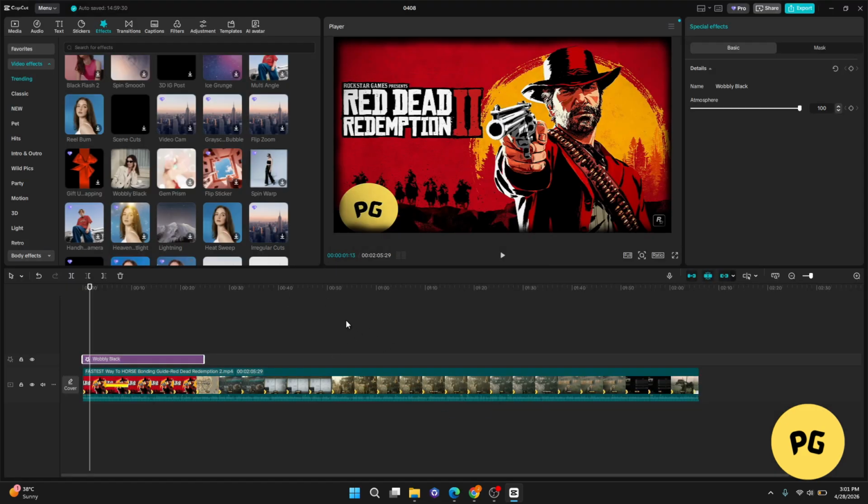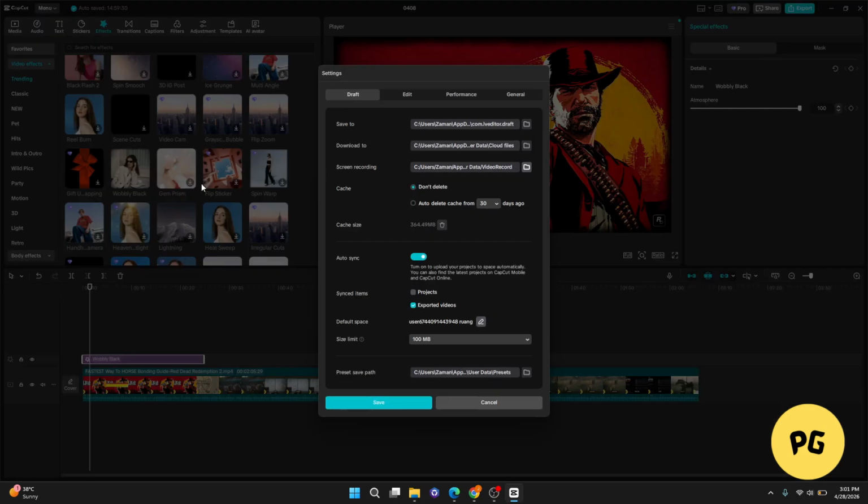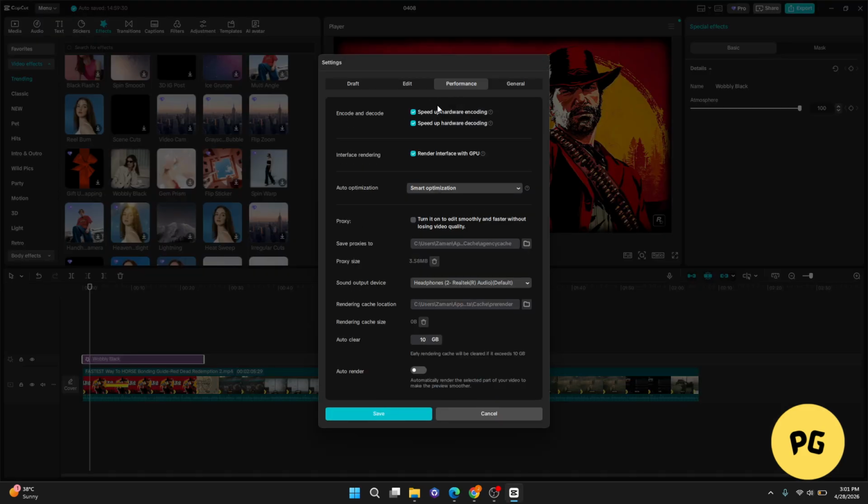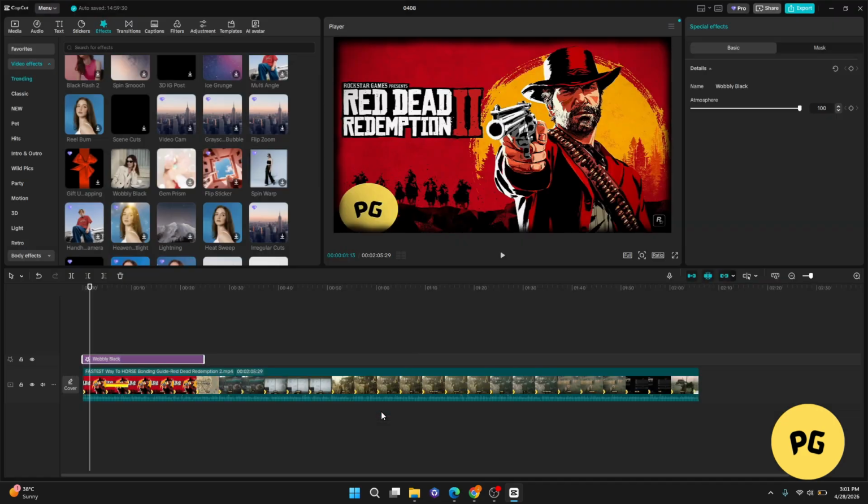If the problem still isn't solved, try adjusting a more advanced setting. Go to Menu tab again, then go to Settings. Here select Performance tab and look for Speed Up Hardware Encoding. Turn this option off, save the changes, and restart Capcut. On some devices, this feature can actually cause glitches instead of improving performance.